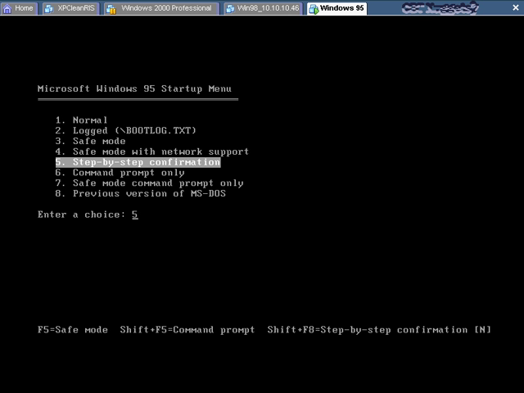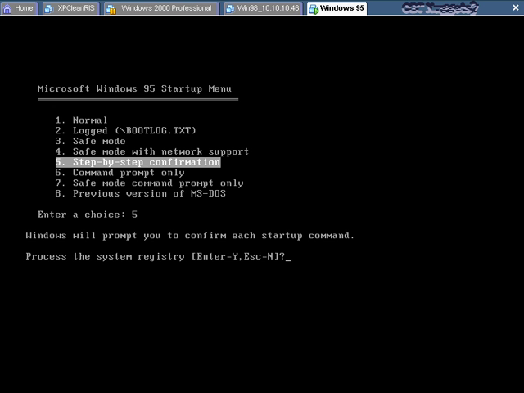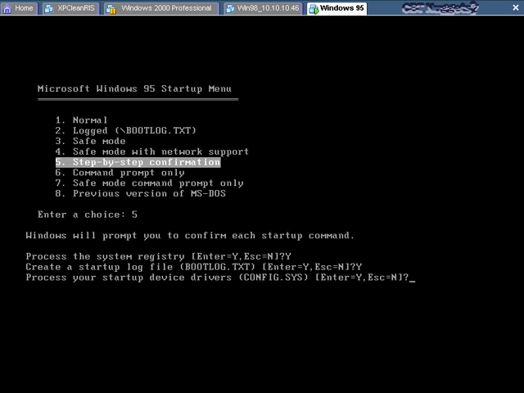I pressed F8 as I started to boot up Windows 95, and now I choose the step-by-step confirmation. That's what it's talking about. And it asks you if you want to process individual items. The reason we don't really do this too much anymore is because there are better ways of going through individual items.